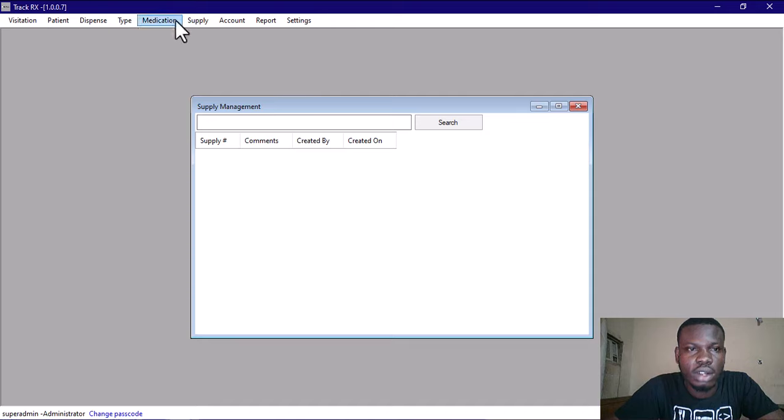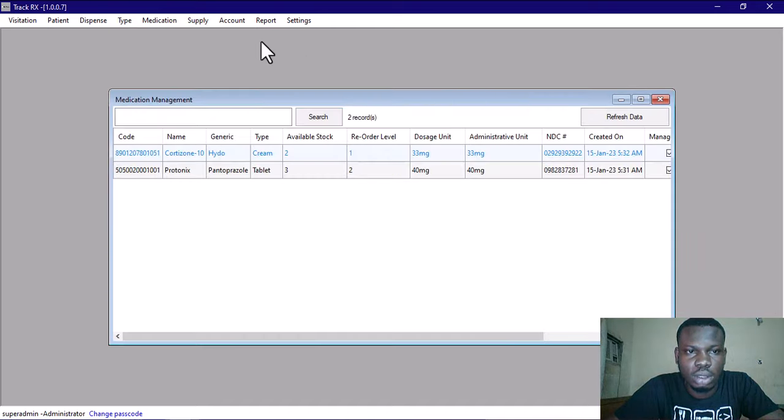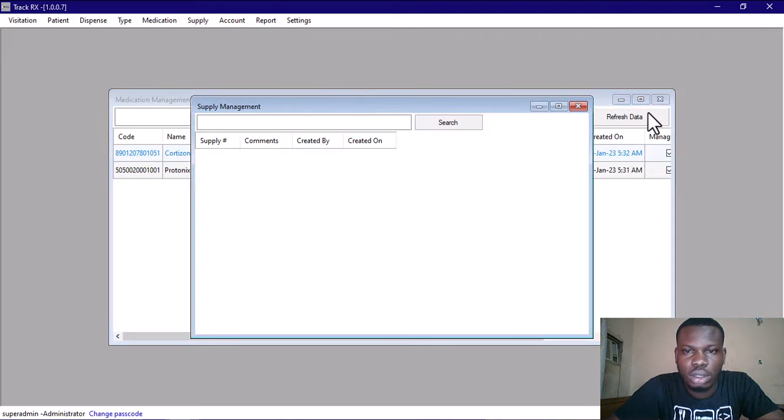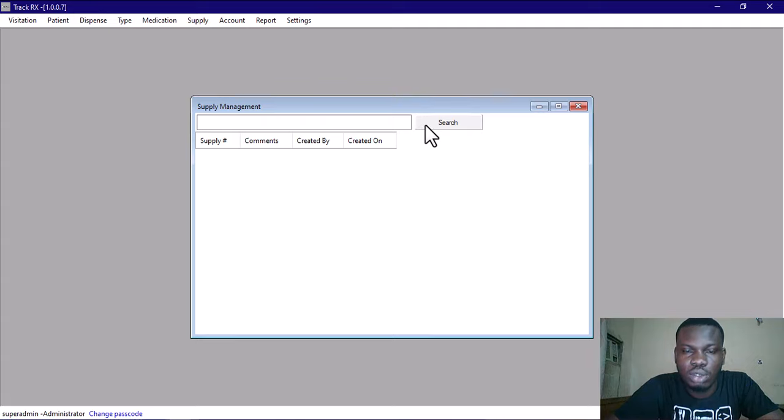Okay, so if I go back to my supply management, I need to do a search here now, and my supply will appear here. You can see a supply number was generated for me. You can see my comment. You can see the user who processed this supply and the date it was created.